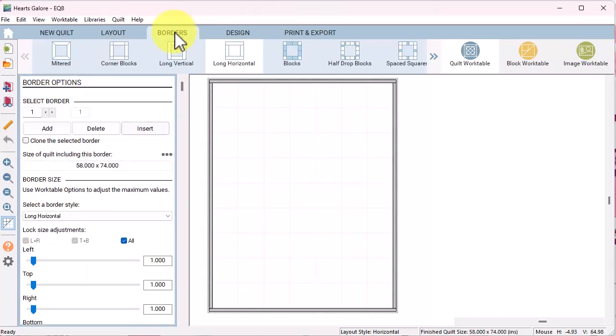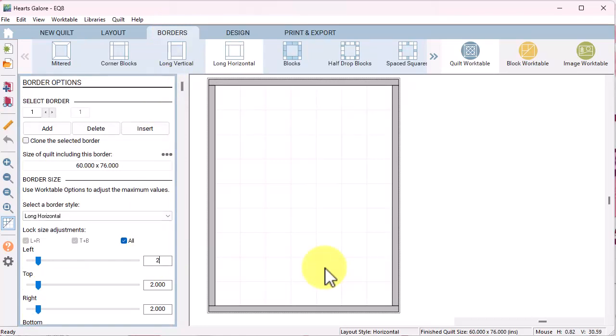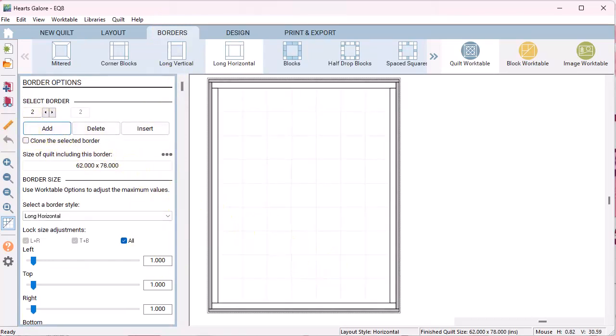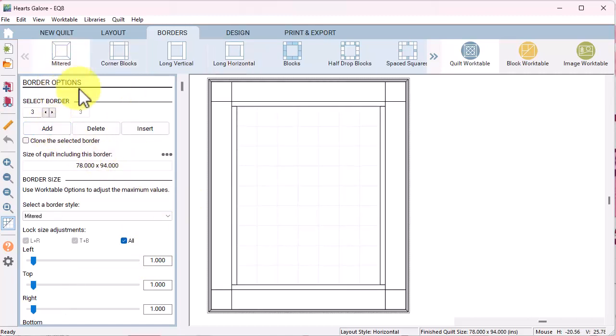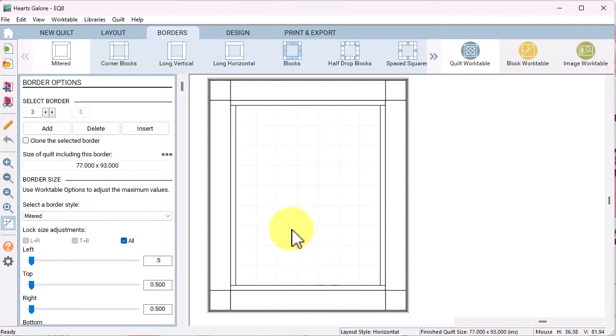Select the Border tab and make the first border 2 inches. Select Add and change the style to corner blocks and change the size to 8 inches. Select Add, make this mitered, it's going to be a binding, change the size to a 1/2 inch.